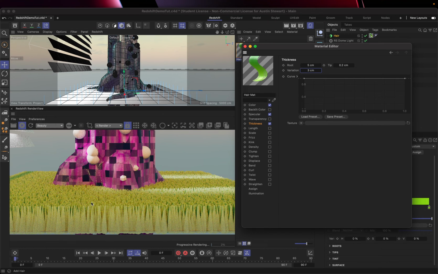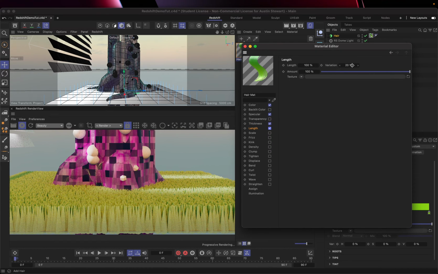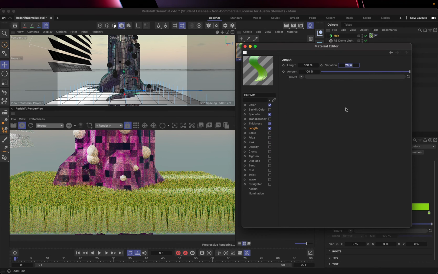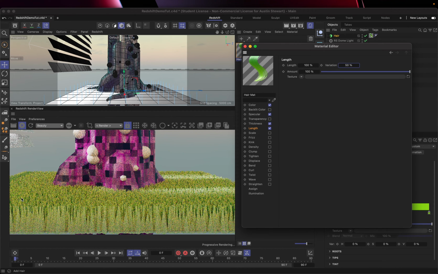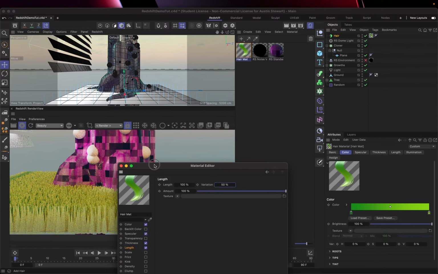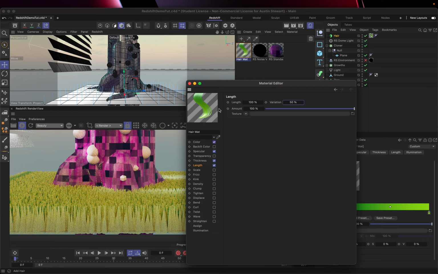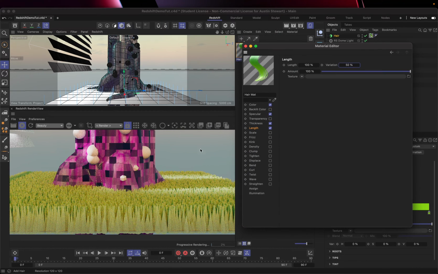Now, grass rarely stands all perfectly straight upright. So there's a bunch of settings here you can just turn on, turn off. One thing is they're all very uniform right now. So I'm going to checkmark this. I'm going to set the variation to, let's just say 50%. And that way some of these will be taller, some of these will be shorter. They're all going to max out at whatever I have the length set to on my hair object. But this gives a little bit more variety that way.